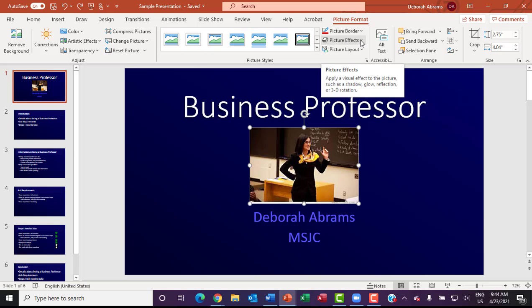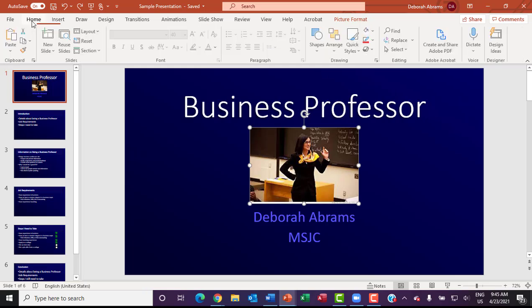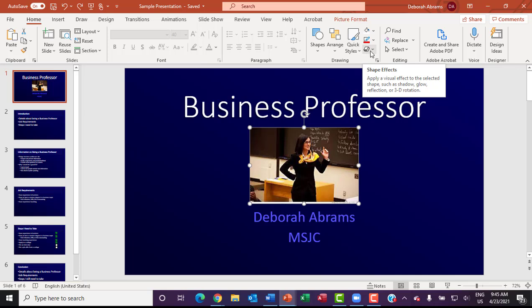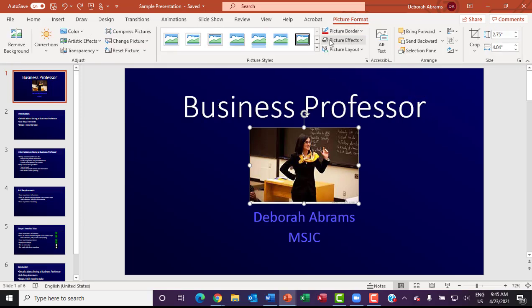And what we're looking for is picture effects. Now there is a way to see that same ability from the Home tab, because sometimes when you click on it, it'll stay on the Home tab, but these buttons will show up. This is the exact same thing. See this icon right here, this sort of 3D box with some shadowing? That is your shape effects. If we go back to the picture format tab, see the 3D box with the shadowing, picture effects. It's two different places to see the same thing.